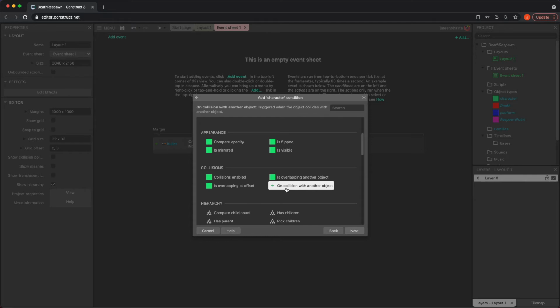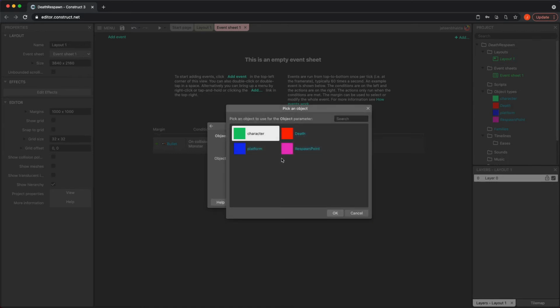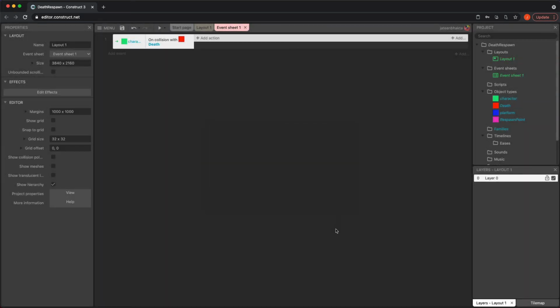So we want to collide with another. Well, we're gonna check to see, you could always see if it's overlapping and so forth, but if you touch it, we know we want this to trigger. All right, so we click on what object. In this case, we want to check to see if we collided with death, right? So now the sentence seems a little bit better, right? Where like on collision with death, I'm gonna do something.